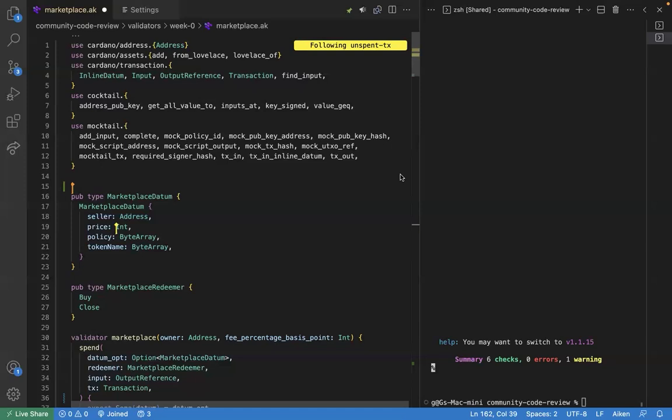So for me, this is one of those areas I just jump over and figure out individually. Because int we just don't need to import. It's as simple as that. Correct. Then we have the policy, which is a byte array, and we learned about that before.